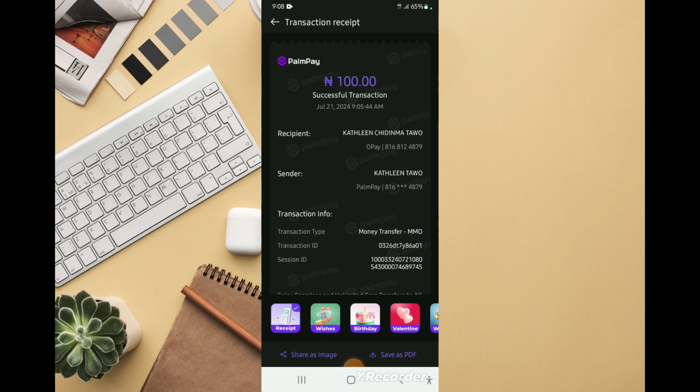So I could use a photo editing app like Adobe Photoshop. In this case, I don't have Adobe Photoshop, so what I can simply do is contact Palmpay support and ask them to remove it for me.